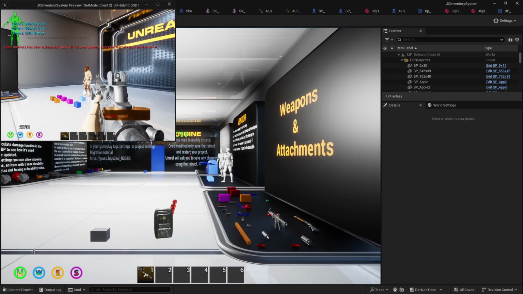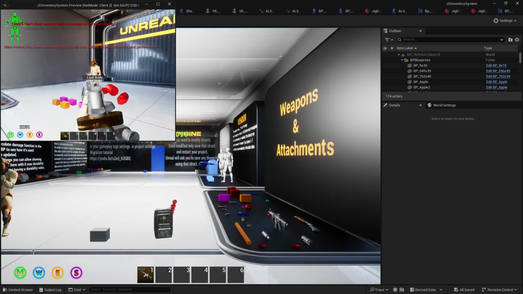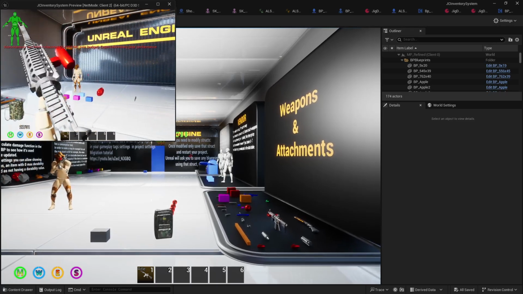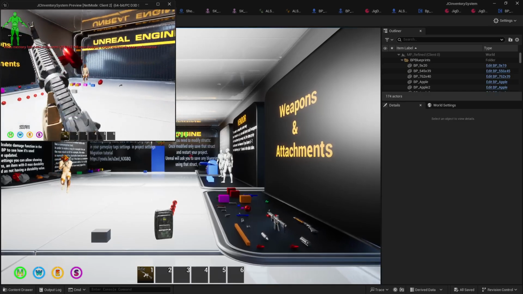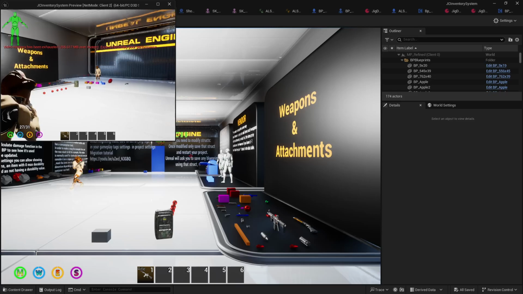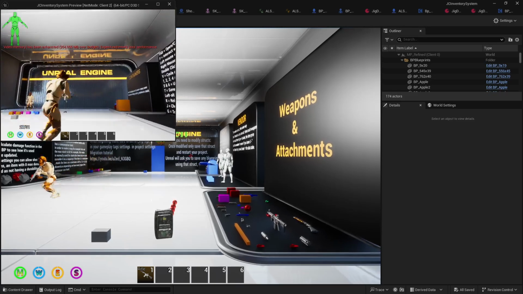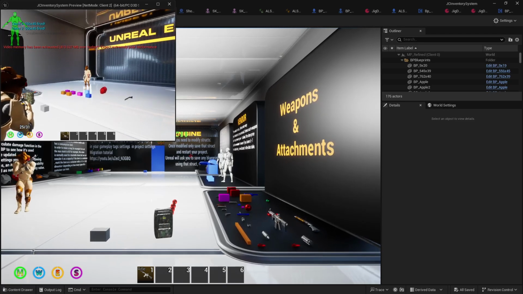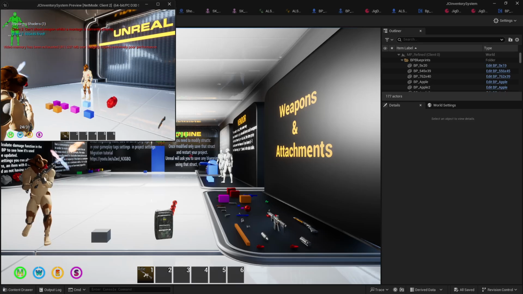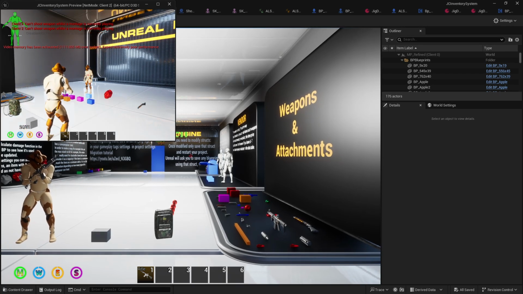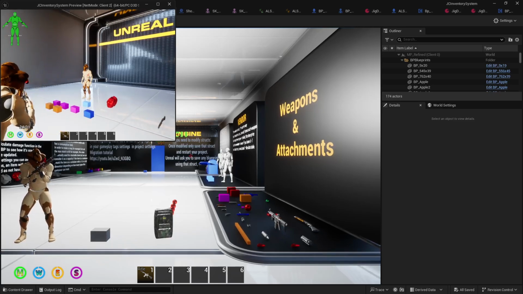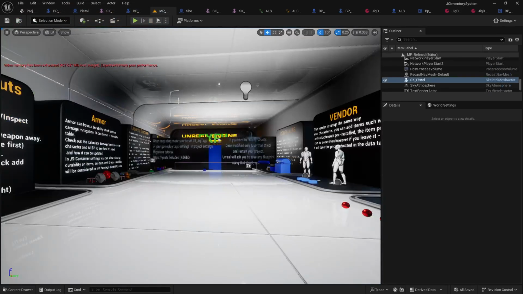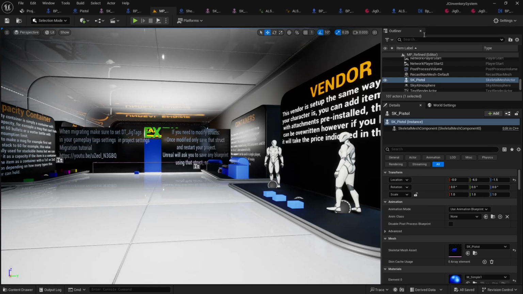Okay. Come on. Oh shit. Come on. Why are they not taking damage? He's not taking damage. So let's first of all fix that issue.